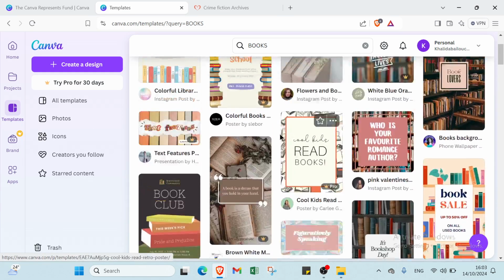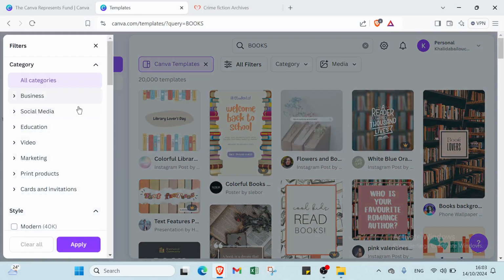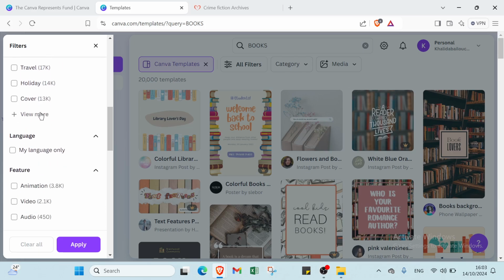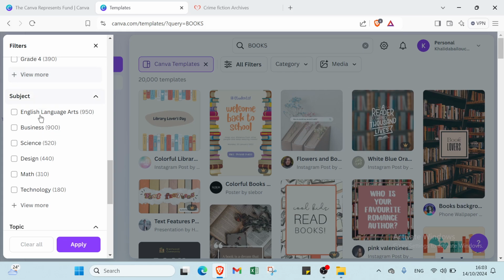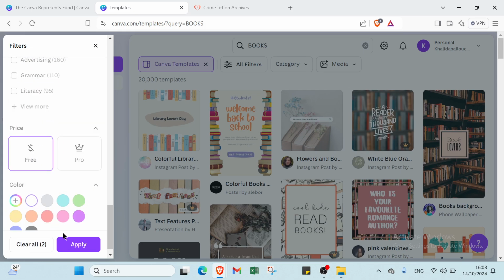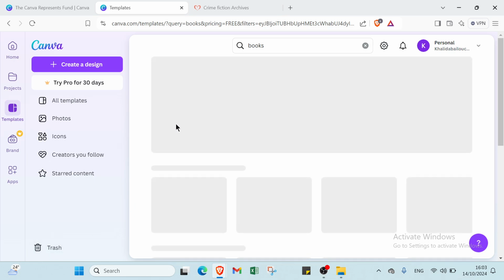Then I will just go to the filters here and I will select the category I want, such as business, social media, education, video, marketing, brand products, or cards invitations. Then here we have also style, theme, language, created subject, and then I will just select the free one, and about the color I will select the white one. Then I will click over apply.